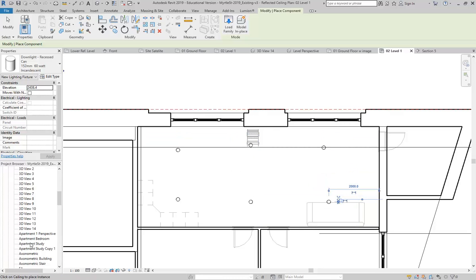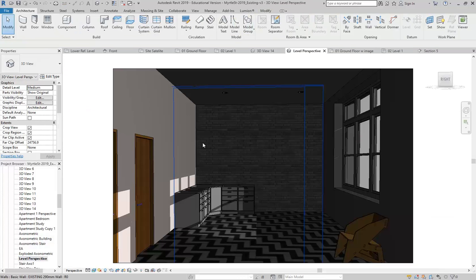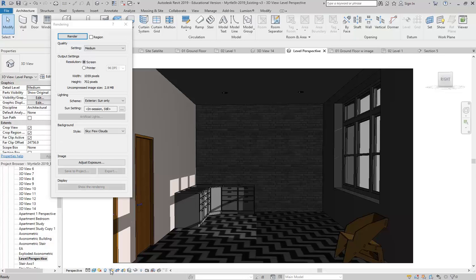So I'll go back to my perspective view. Where are we? Level perspective. And bring up the rendering dialog box. And then the only setting I need to change here is that lighting scheme to artificial only.